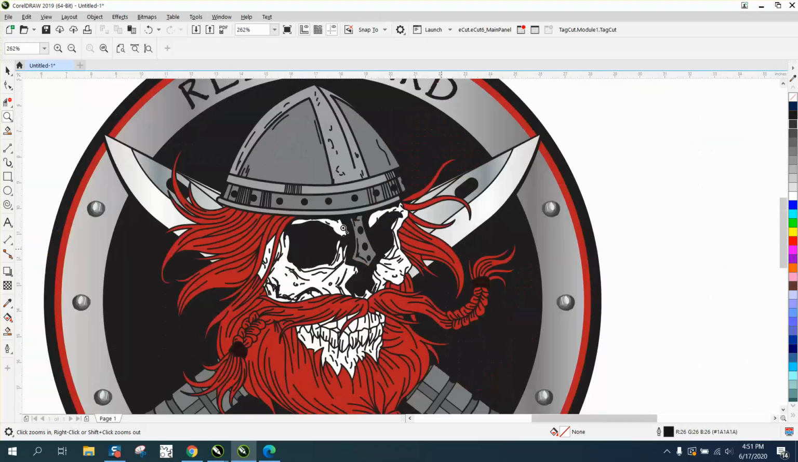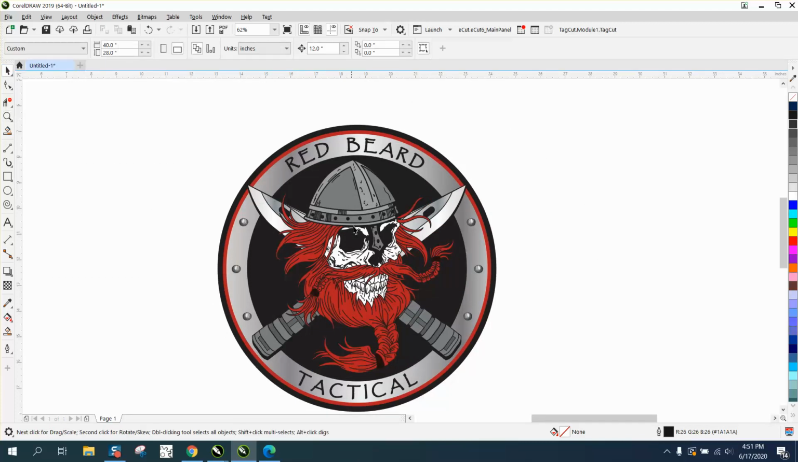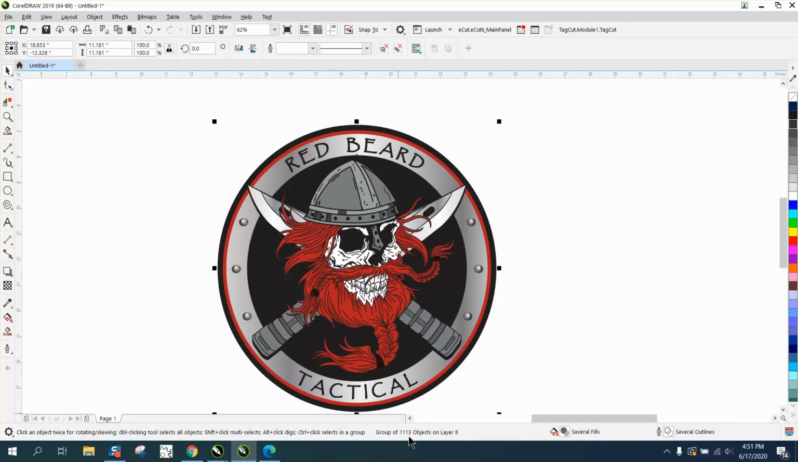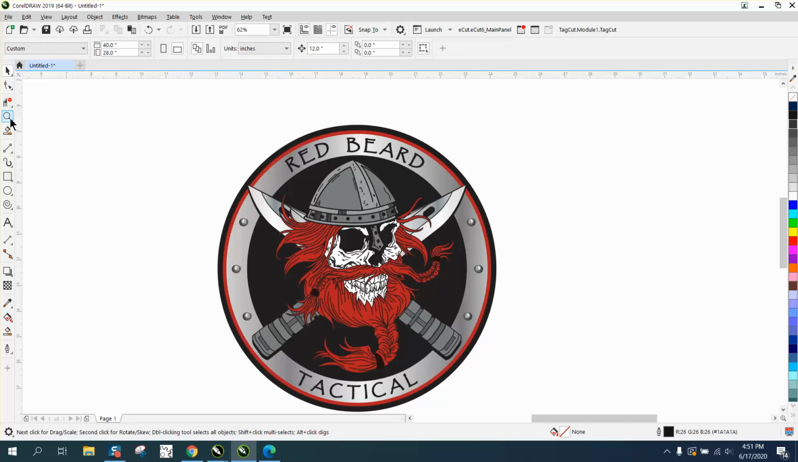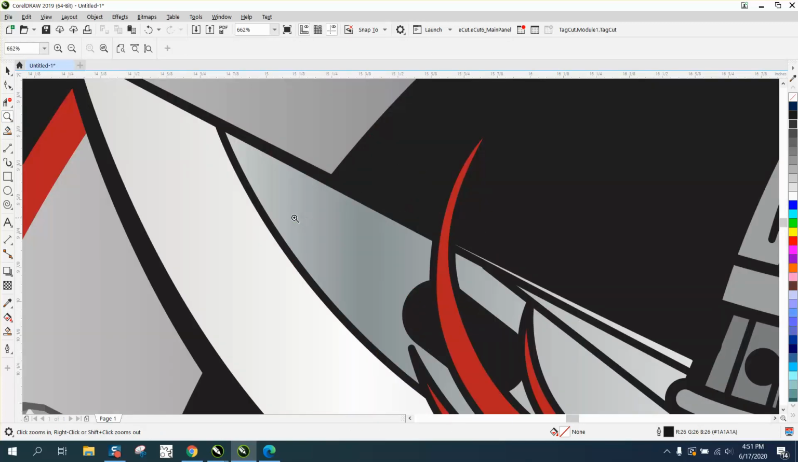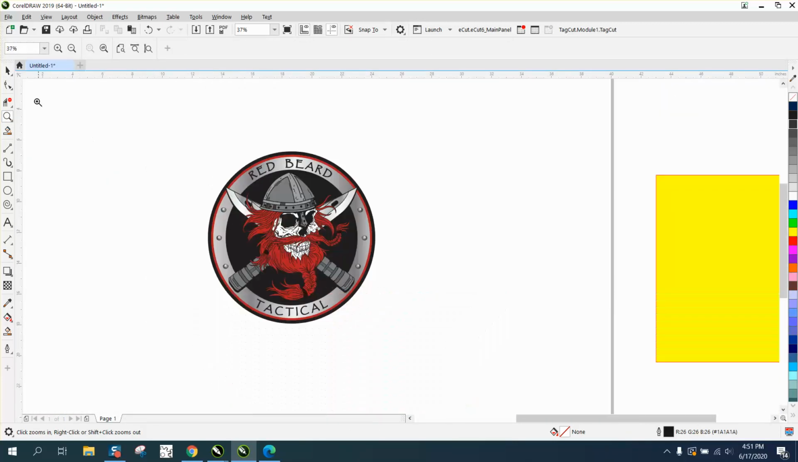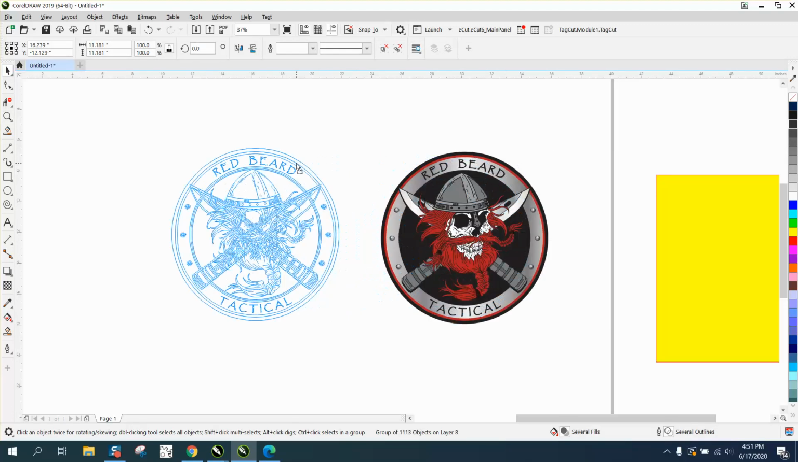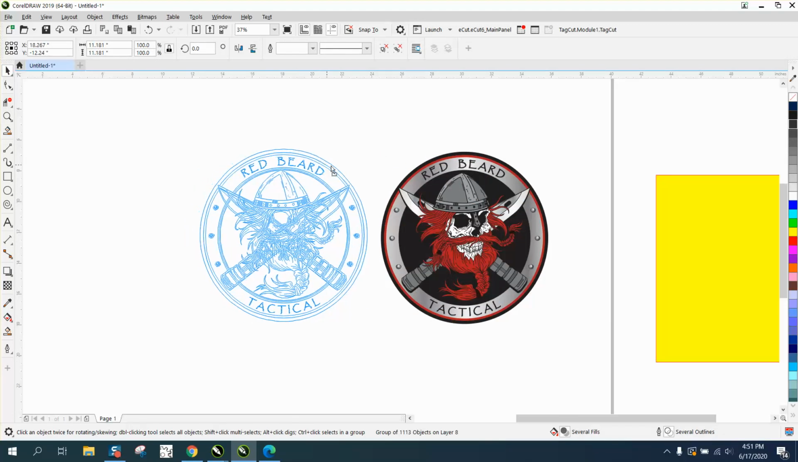It's really sharp. It came in as a PDF. I imported it, but it's a group of 1,113 objects, and it's crisp and sharp. It's really cool. But to engrave this, you can see it's all grouped together, and it's made up of lines.